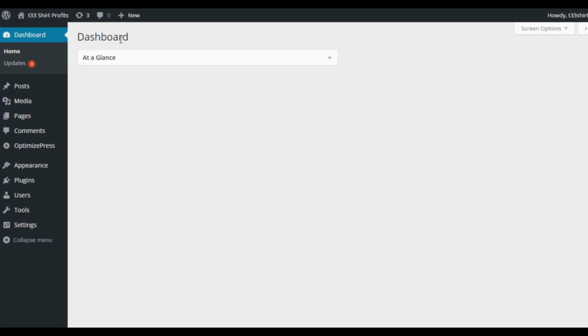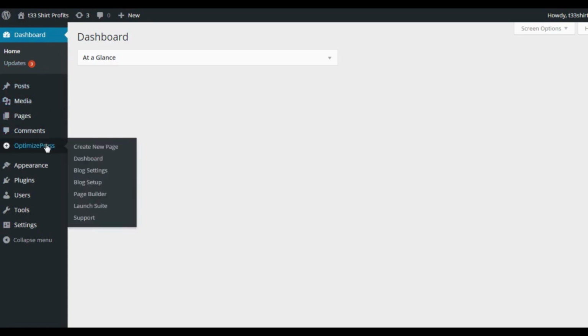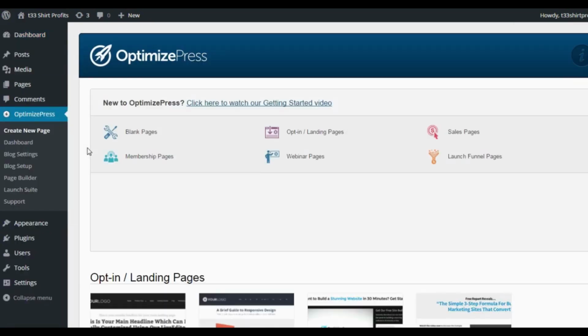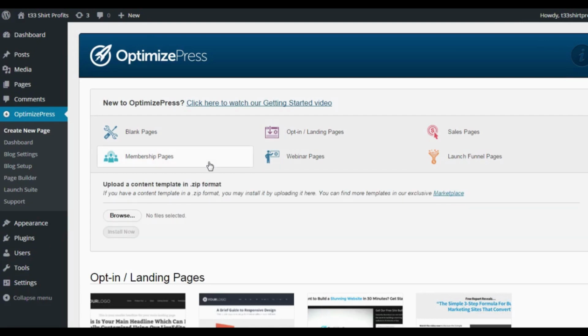First, log into the WordPress dashboard of your website. On the left-hand column, hover over OptimizePress and then select Create New Page. As you can see, OptimizePress has already prepared a few shortcuts for you here, or you can just scroll down here to look at some of the available templates.